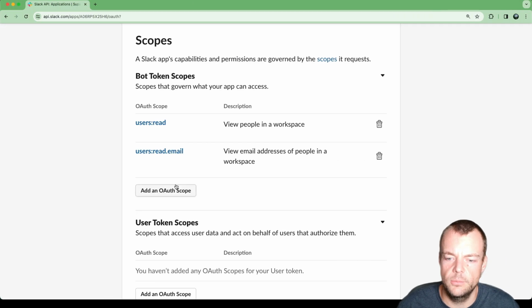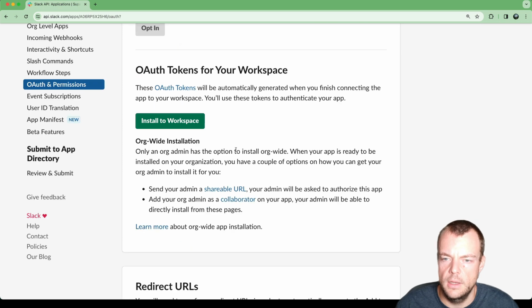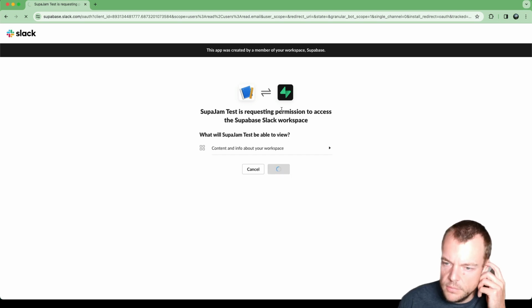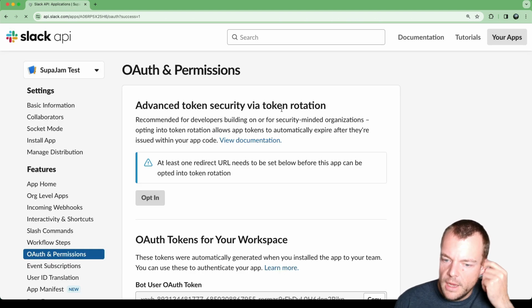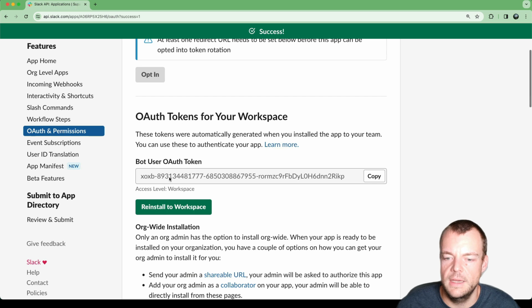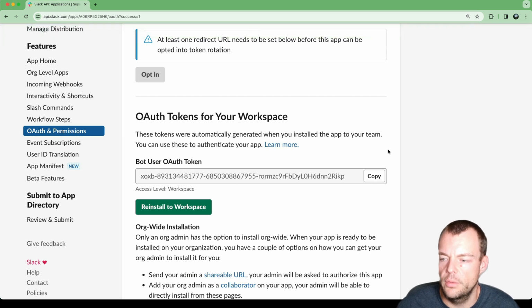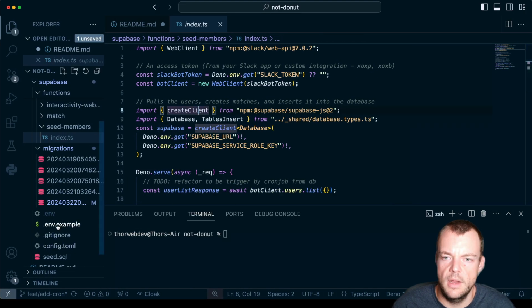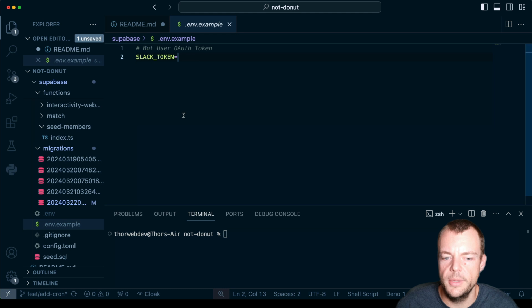So after we've created our OAuth scopes here, install to workspace. We'll just say allow, so you need to install it to your workspace. Basically once it is installed, you will then get the bot user OAuth token, and you just copy that out, move over into your .env example, and copy that into your .env file. So we just need the Slack token and copy that in.